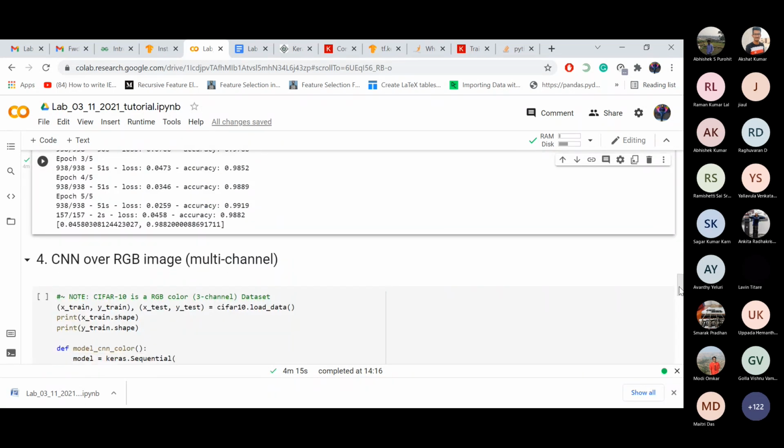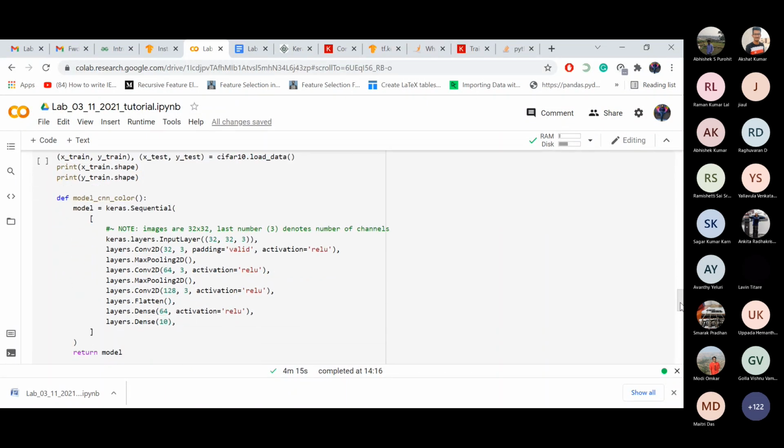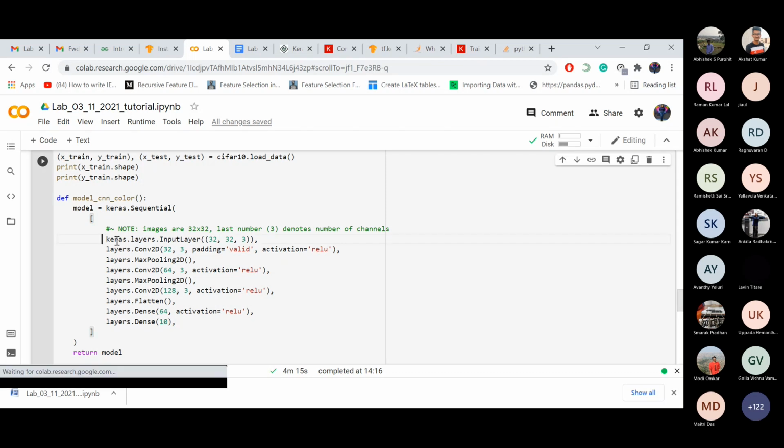So similarly, we can implement CNN over RGB, or we can say multi-channel image. Since for RGB, the number of channels will be equal to 3. So we have imported the dataset CIFAR-10. CIFAR-10 is an image dataset having 3 channels, namely RGB. Just like the previous module, we have again compiled some sequence of operations, and here we have given 3 since it denotes the number of channels, here RGB, so 3.